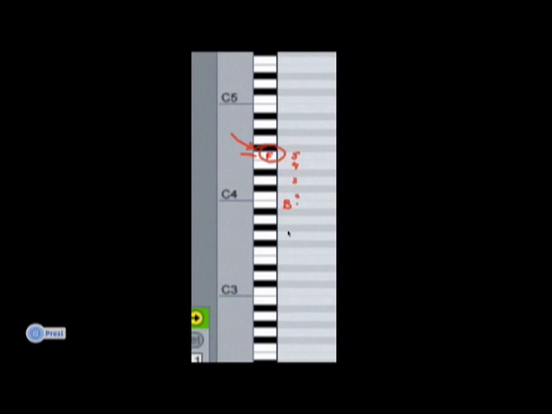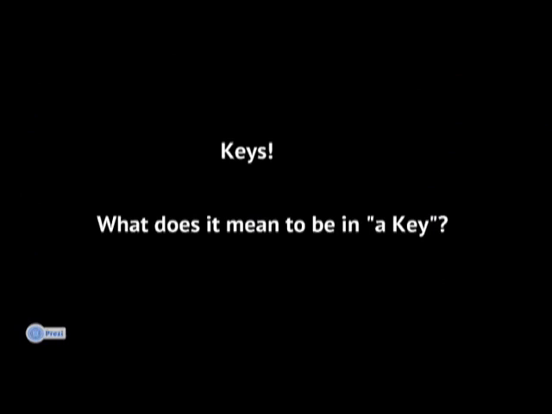So we're going to put this all aside for just a minute, and we're going to switch over to talking about keys. Then we're going to come back, and why that note is an F sharp is going to make complete sense. Okay, off we go on to keys. Hold on to this B problem for a minute, and we'll come back to it. Okay, what does it mean to be in a key?